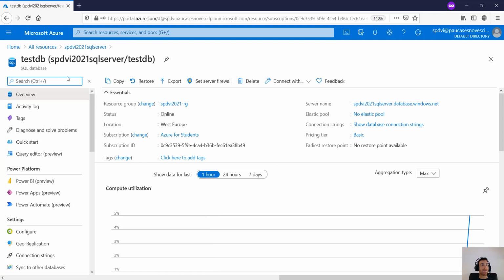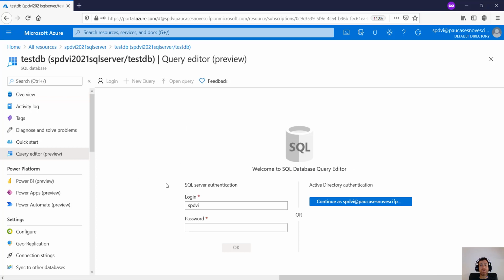Good. In the testDB we have created, we have in this online tool a query editor to manage this database. It will be asking for a login. Every time we connect to the server, it's going to ask for a login and a password. We are going to be using the administrator's login, but we should create a different user if we access from our application. I'm going to use this one.